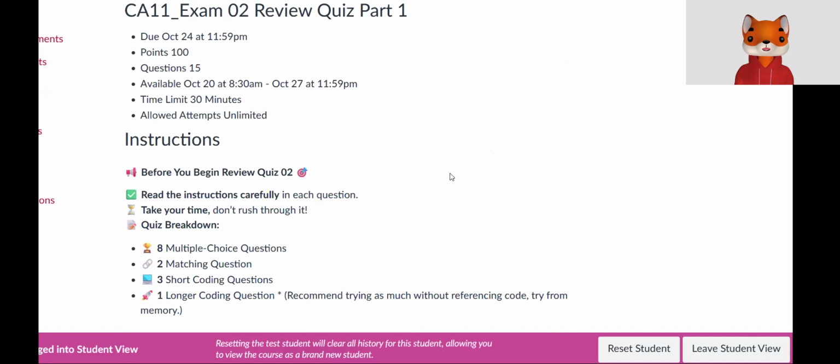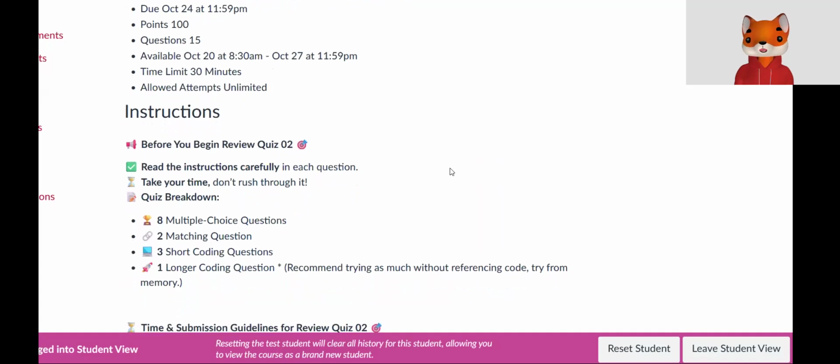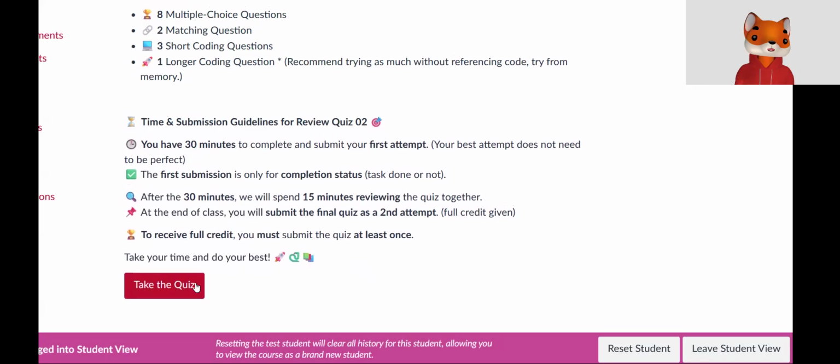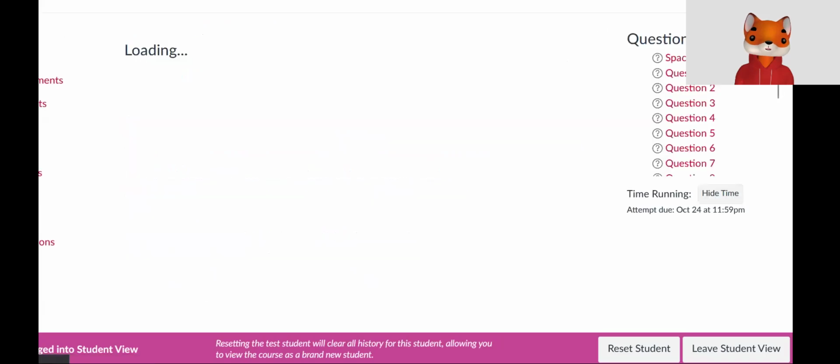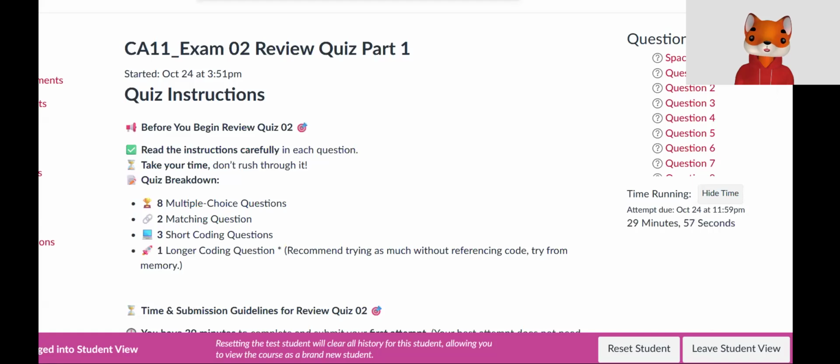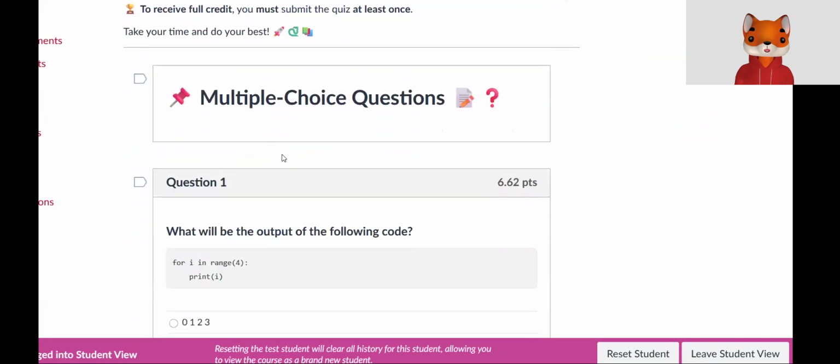Now, the first attempt at this was just for participation in class, just to check whether you're understanding the content. You are allowed to have multiple attempts for this quiz, so you'll be able to practice it as many times as you need for the exam. The first thing I'm going to do is click on Take the Quiz. This quiz gives you about 30 minutes to complete the following questions.